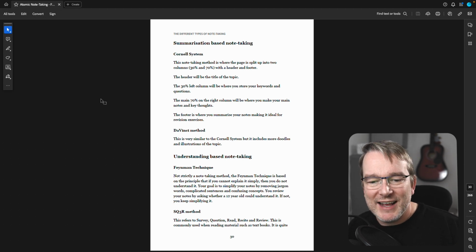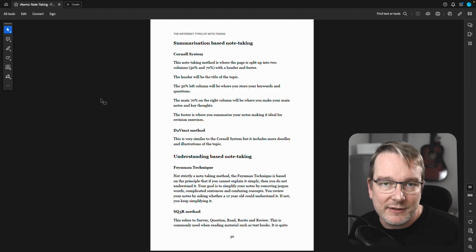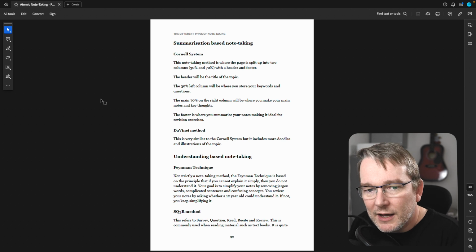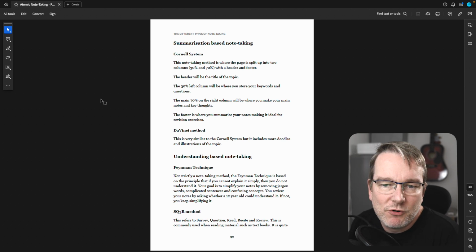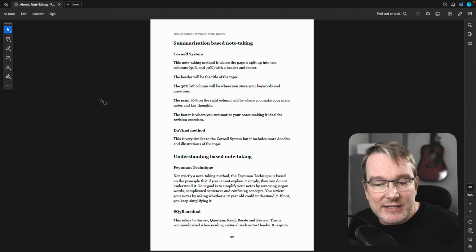And then if you want to take that to the next level, you could go to the Da Vinci method, and this is very similar to the Cornell, but you're adding doodles and illustrations. And if you've ever looked at the work of Leonardo da Vinci, he was a very visual sort of note taker. He loved diagrams, sketches, things like that. So that's a great way of having the summarization of the information.